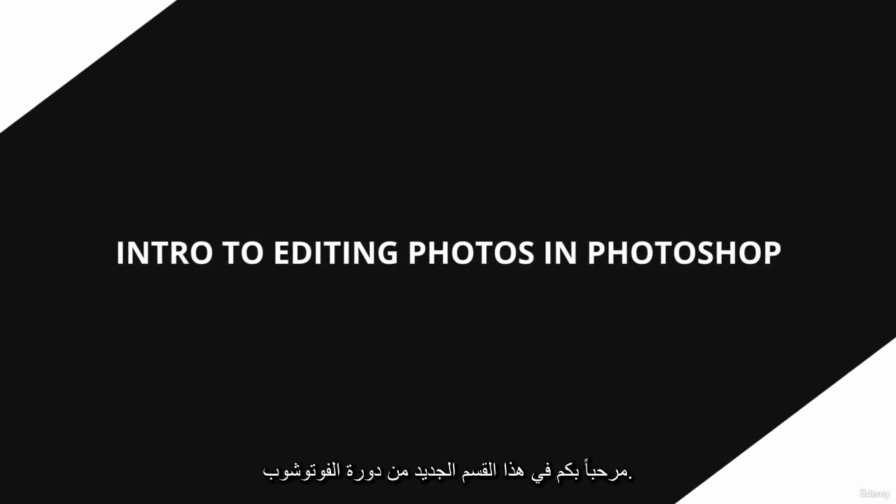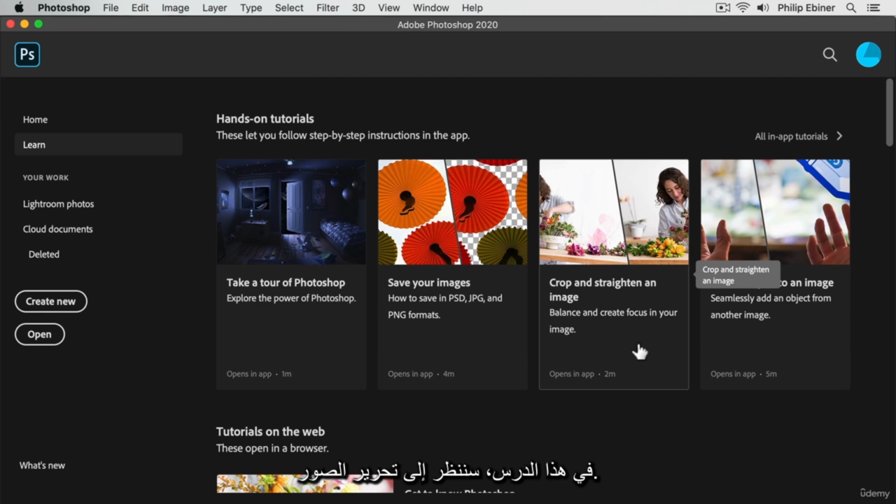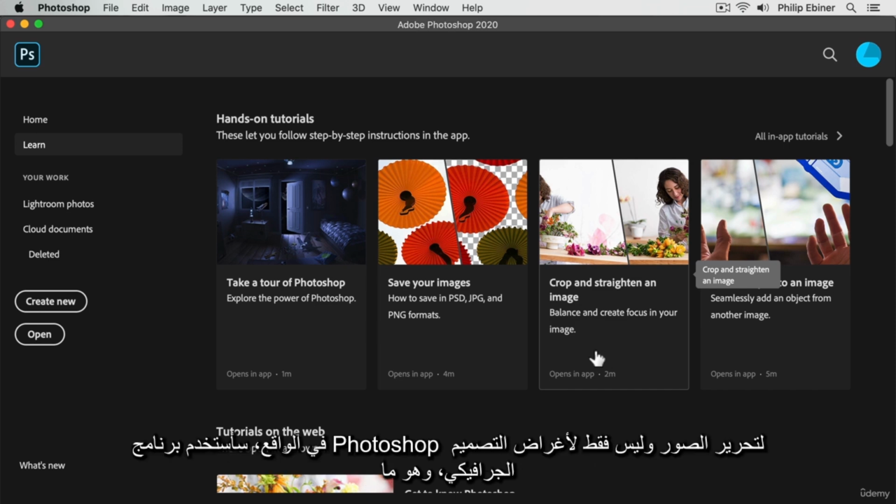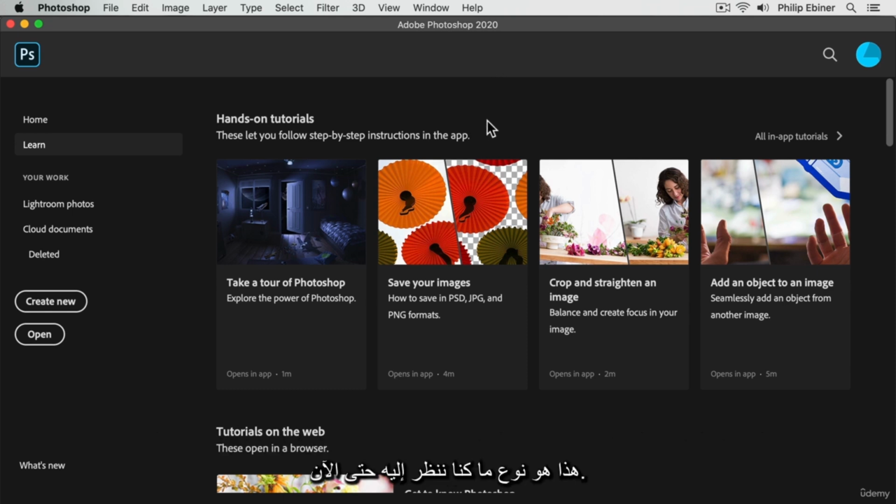Welcome to this new section of the Photoshop course. In this one, we're going to be looking at editing photos. This is something that I haven't really touched upon that much, but it's a major reason why someone would use Photoshop to edit photos and not just for graphic design purposes, which is kind of what we've been looking at up until now.